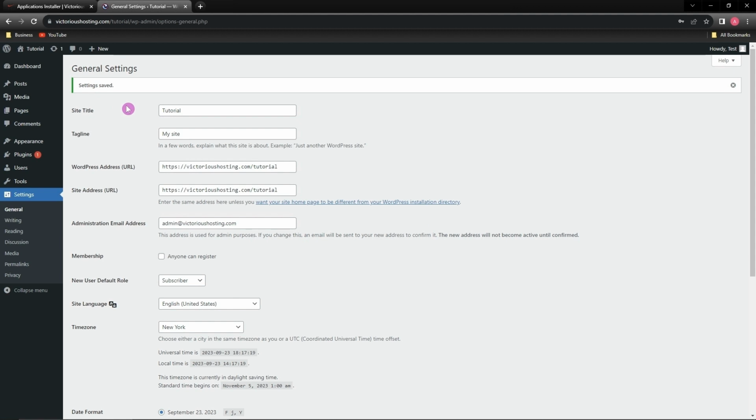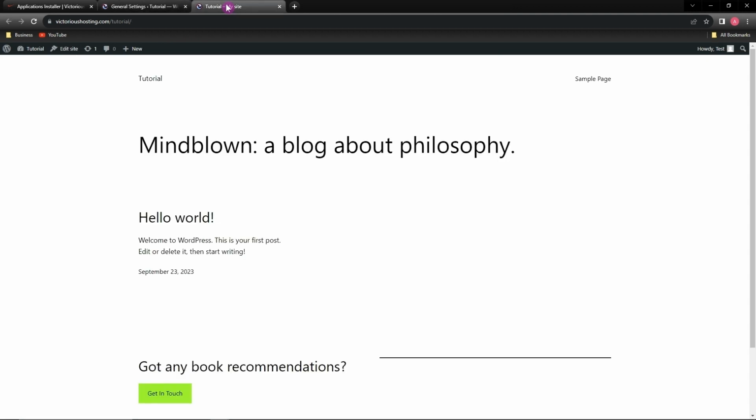So last but not least, you can view your website by hovering your mouse over the top left-hand side of the dashboard where it says Tutorial. This will be your website name, whatever you named it. You can come down here. I like to right-click and open in a new tab. And there you have it. So now you're ready to start creating amazing content and build your online presence.